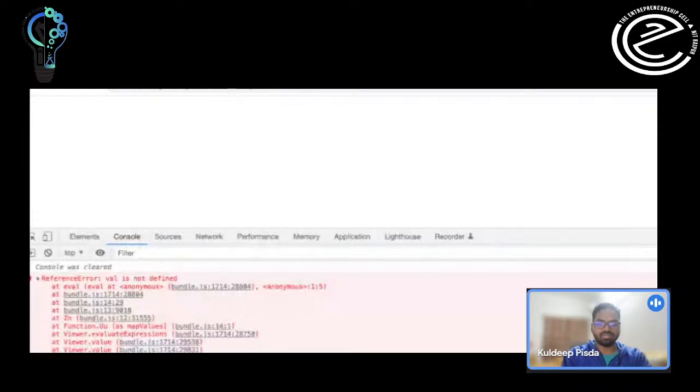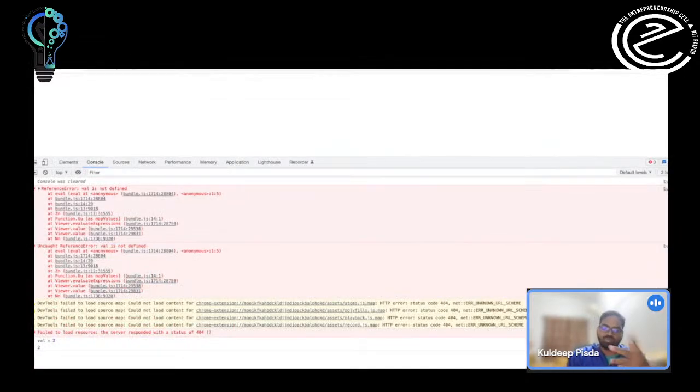Okay, so let's try it in the inspect element. This is a fun thing, you can write JavaScript in this console as well. If I define value equals 2, then the value is defined. But what if I'm using a variable that is not defined? In most languages, if you use a variable that has not been defined yet, you get an error, because you must define the variable before using it.